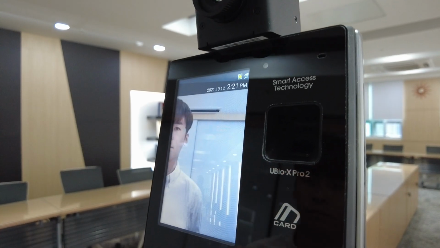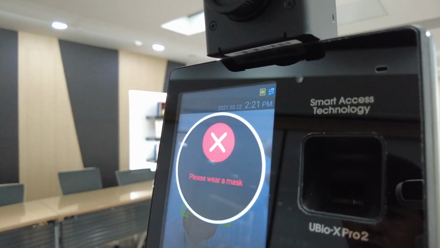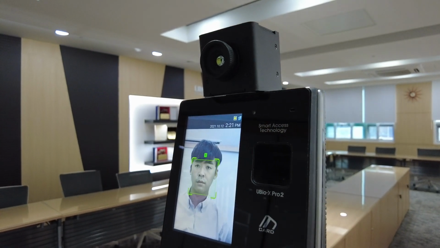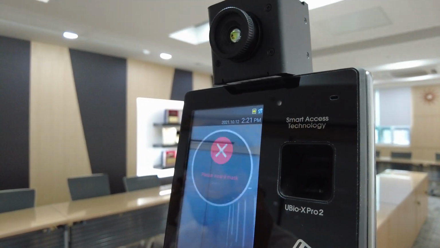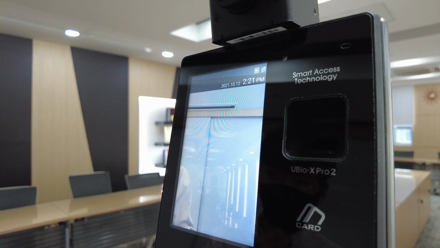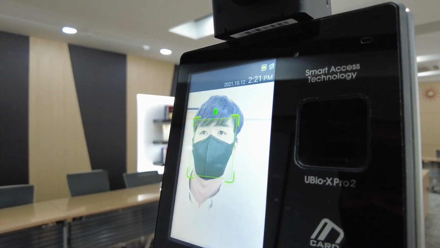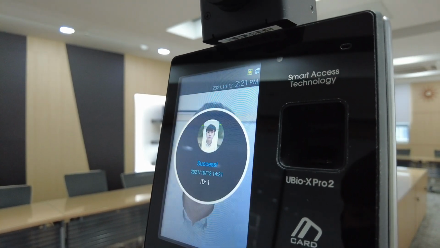So we have the first condition of no mask. Of course, it's going to give the message of please wear a mask. And we'll put the mask on. And of course it's successful. Once the mask is on, it's detecting properly.